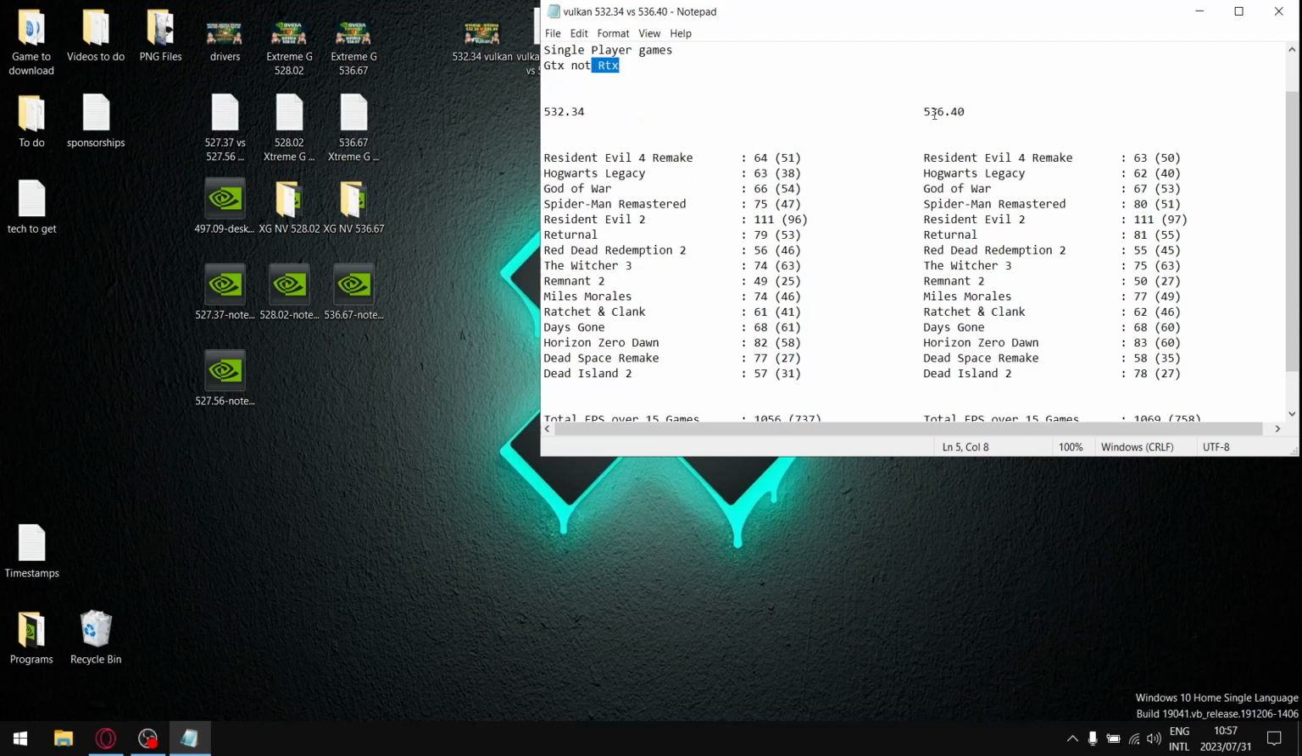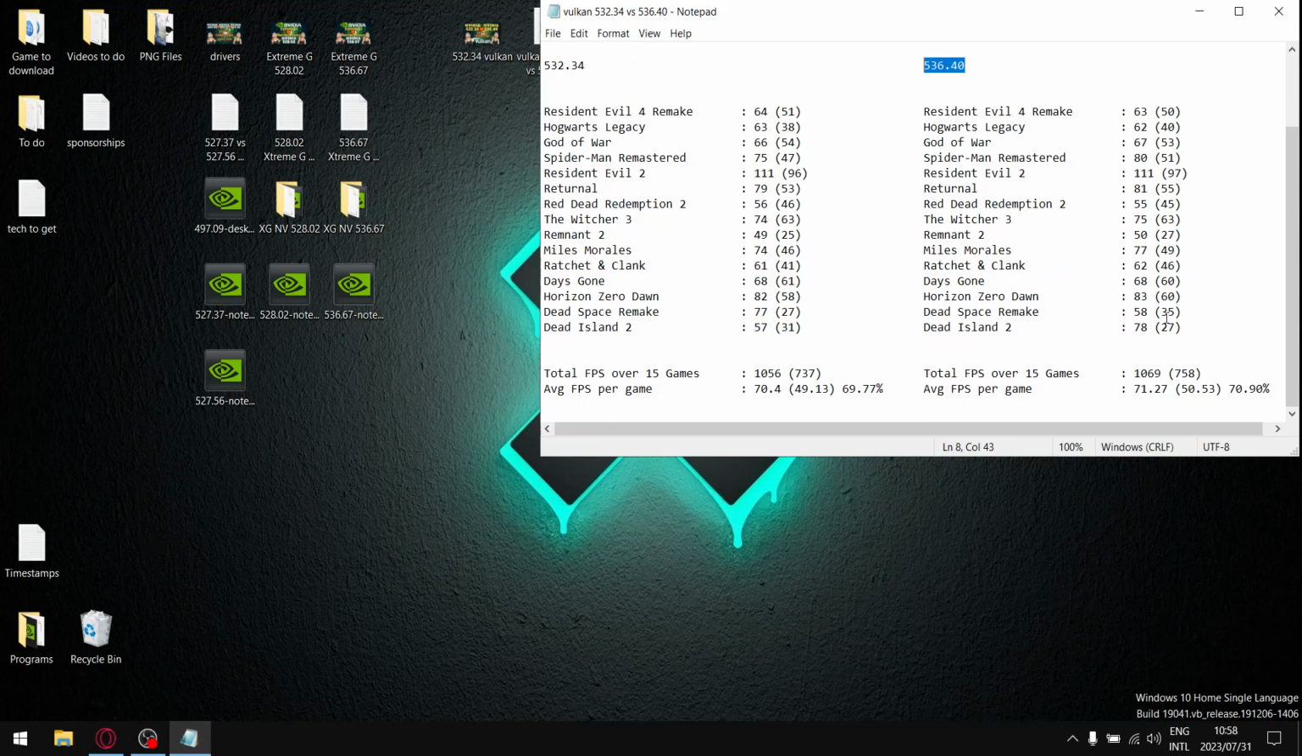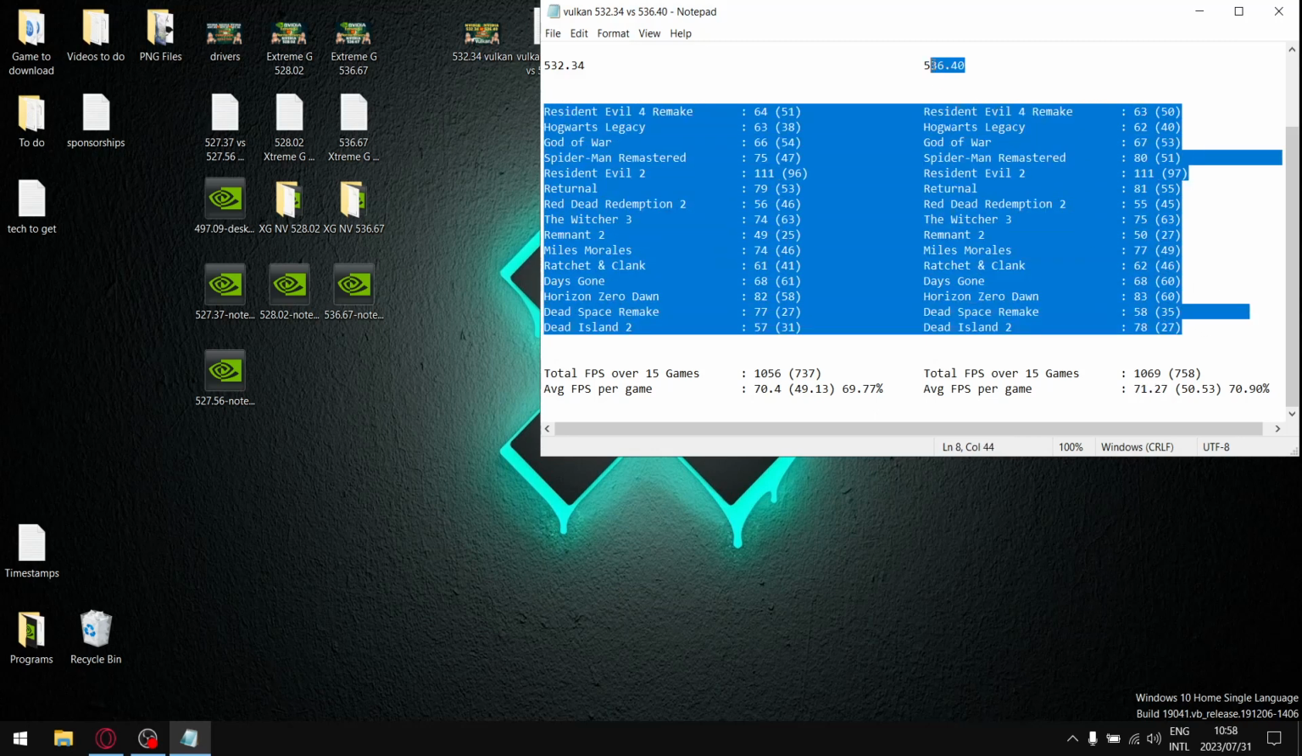So I'm going to start off with 536.40, the driver I gush over. I love it. I think it's a great driver, not for RTX though. When I add up all my average FPS over the 15 games, my total FPS over 15 games is 1069. Divided by 15, it gives me an average FPS of 71.27. And then I do the same thing for the 1% lows: add up all the 1% lows over 15 games, my 1% low total is 758. Divided by 15, my average 1% low per game is 50.53. So when I divide the 1% lows by the average FPS, it gives me a stability rating over these 15 games for this driver of 70.9%. This driver is buttery smooth, especially on GTX platforms. Not so much for online, but for single player, this driver is great.